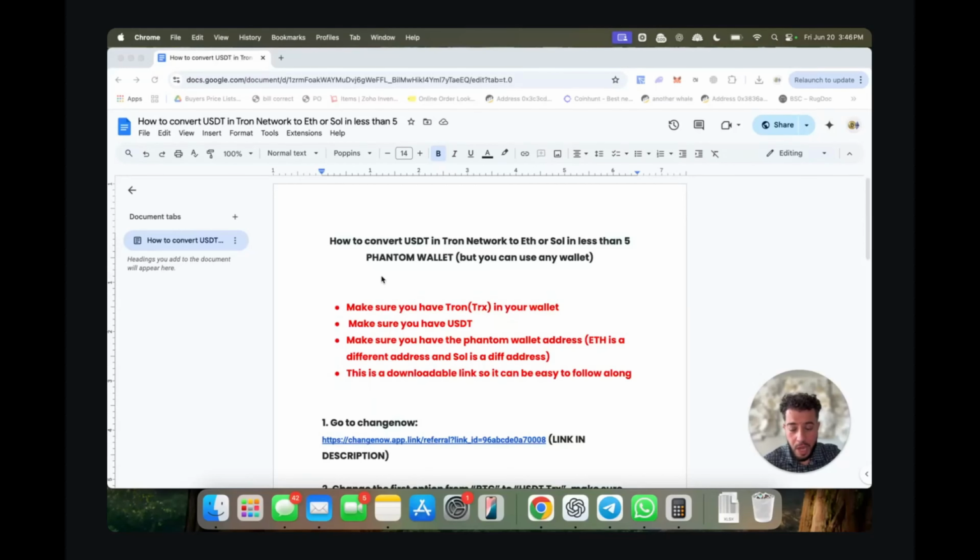Assalamu alaikum. Today I'm going to show you how to convert USDT Tron network to Ethereum and Solana in less than 5 minutes. Now, you can use any wallet to send to and any wallet to receive. So it could be Phantom, it could be MetaMask, it could be Trust Wallet, it could be a wallet of your choice. This tutorial is on this file right here.